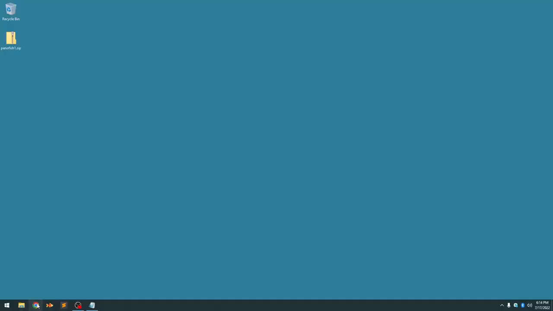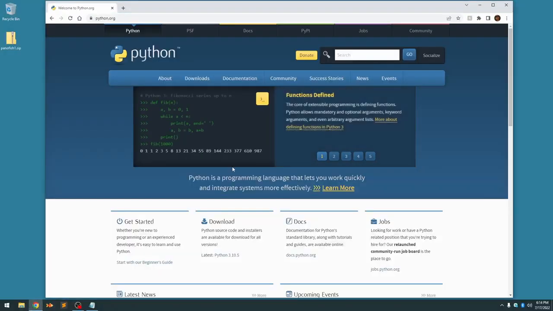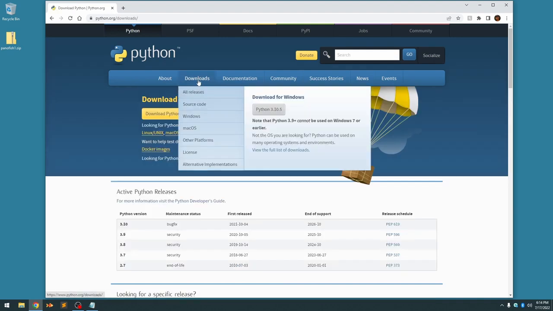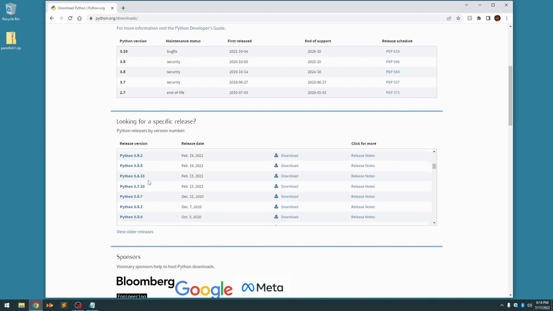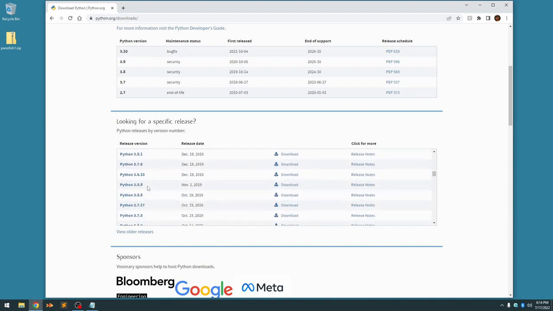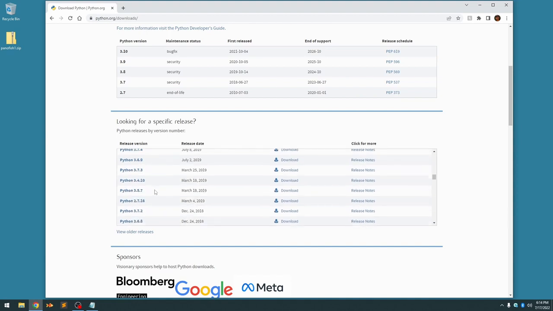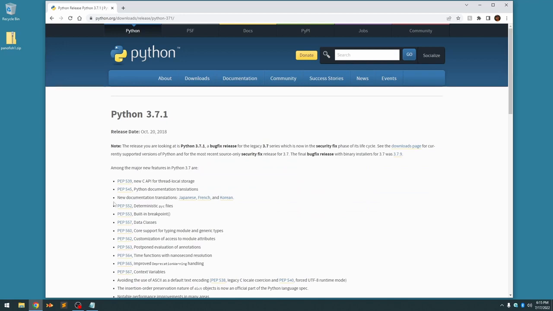And if you haven't already done so, let's install Python. So if we open our browser, type python.org, go to downloads. I'm going to install a slightly older version of Python just because my code was built on this version, but you probably can use any version you like. I'm going to use 3.7.1.